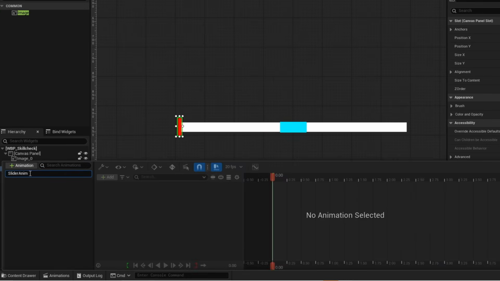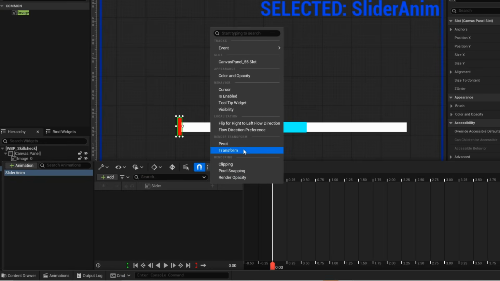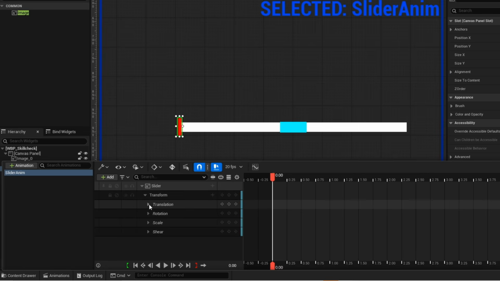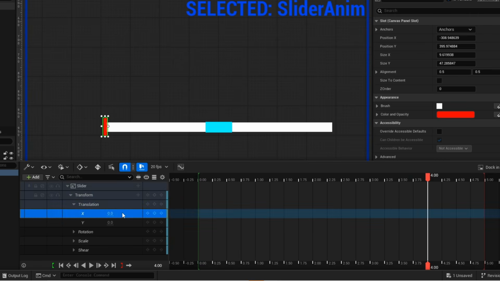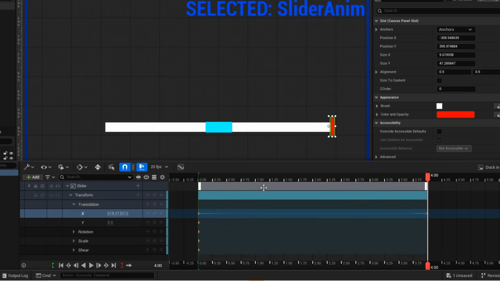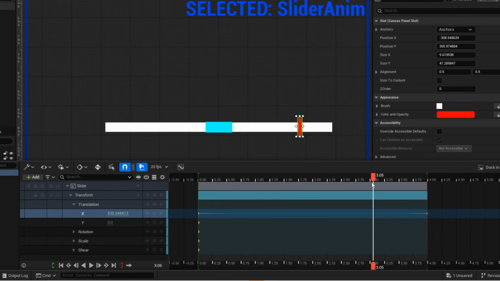Make sure to have the slider selected before clicking the animation. And now we are going to animate the X value of the slider. And move the slider until it is at the ending of the bar. That is a little too slow, so we are just going to adjust the timeline.